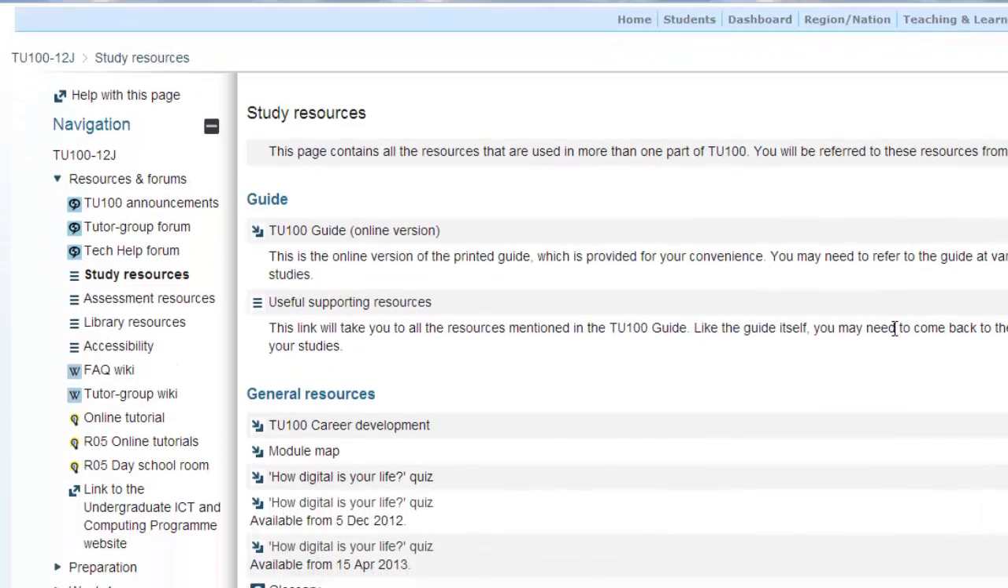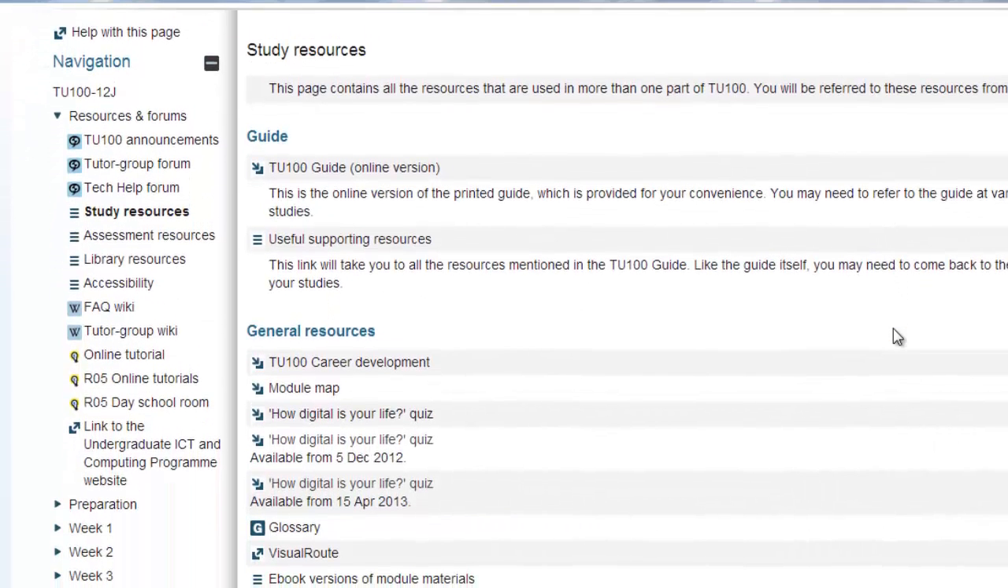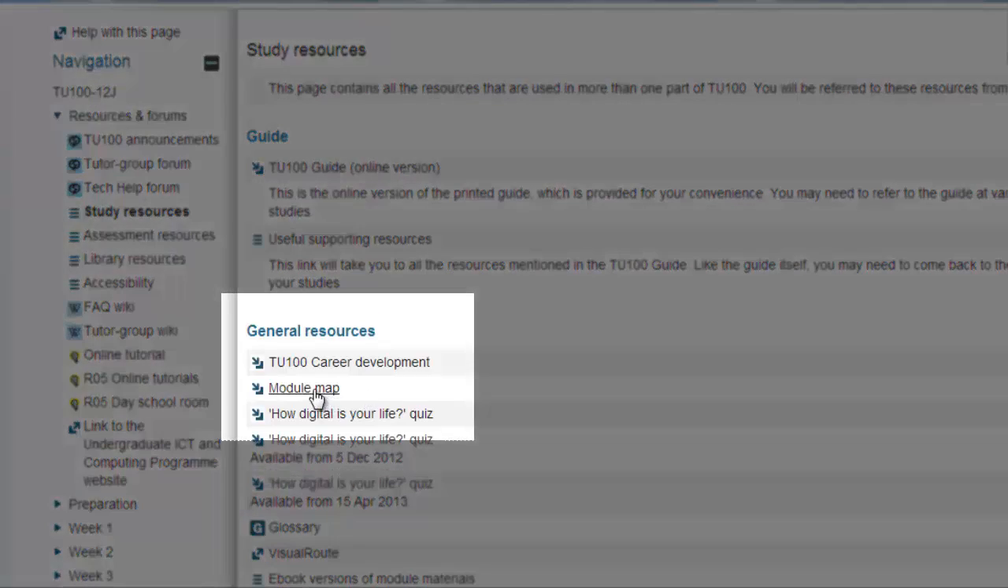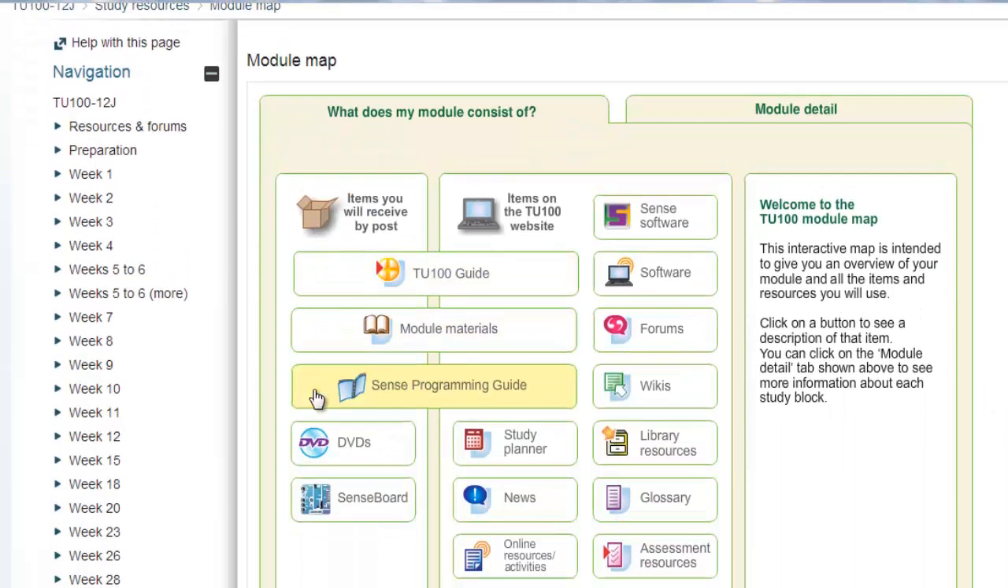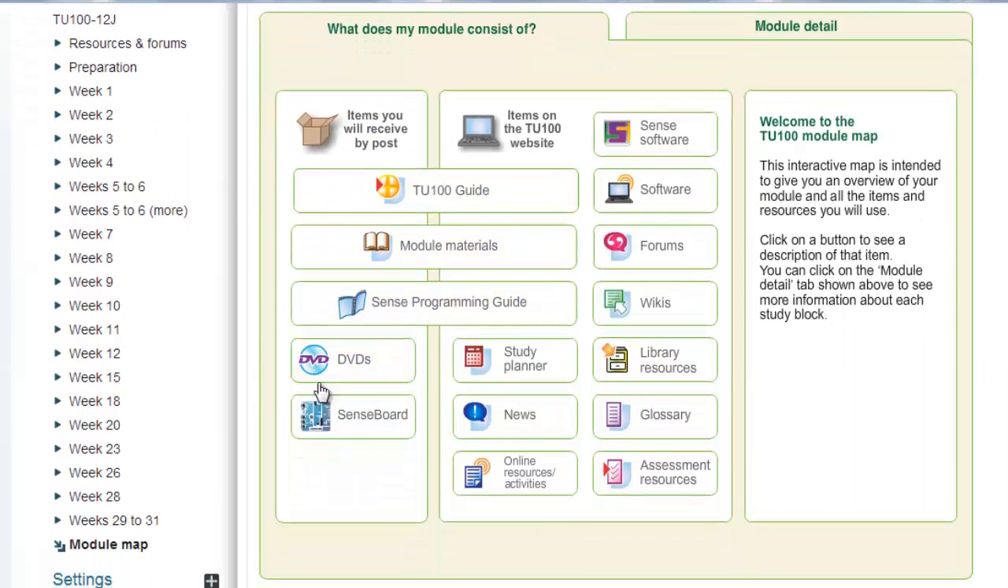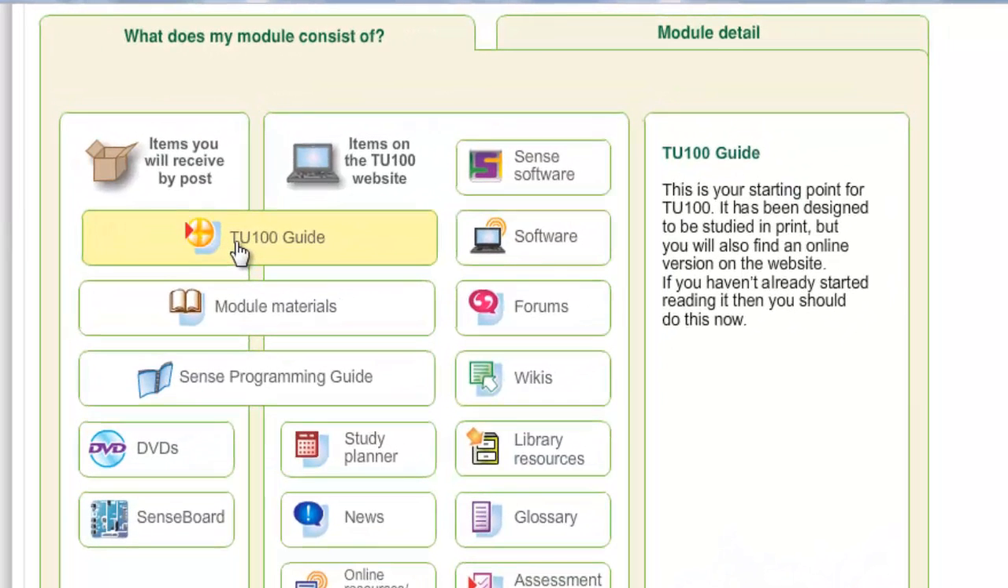you're taken to this page. Lots of useful stuff on here, but the one I want to show you now is the module map. When you click on this, you get an interactive guide to the course, and each item is clickable and it tells you exactly what you've got.